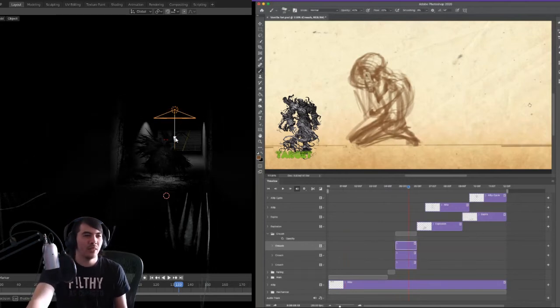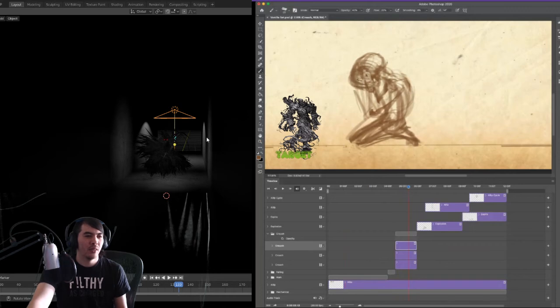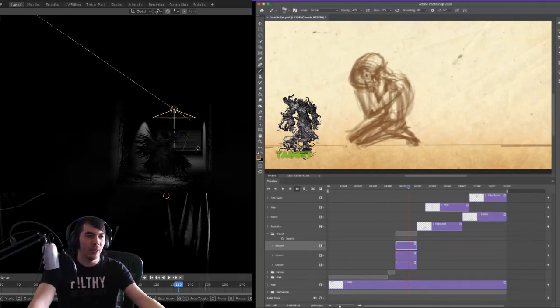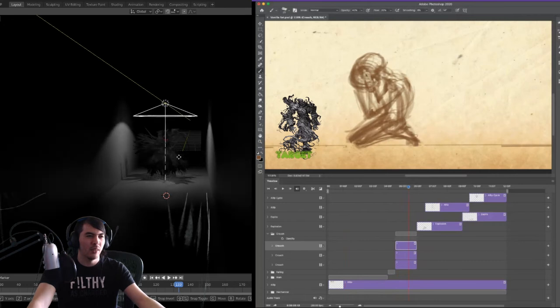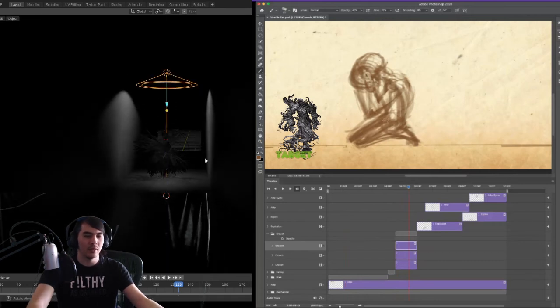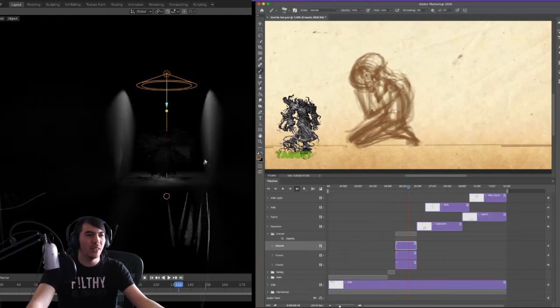I was reminded of a relatively simple way to do a feather and then apply that as a mesh or as a thing. So it's possible. God dang it.